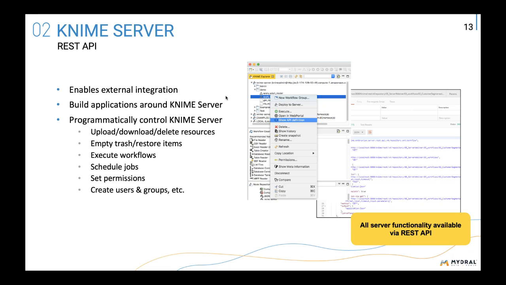It is important to note that all server functionalities are available via the REST API. So essentially, another application will be able to ping the server and allow you to upload, download, or delete resources, upload licenses, restore items, execute workflows, of course, schedule jobs, set permissions, create user groups, and so forth. So this is the next level of automation that you can perform with REST APIs.